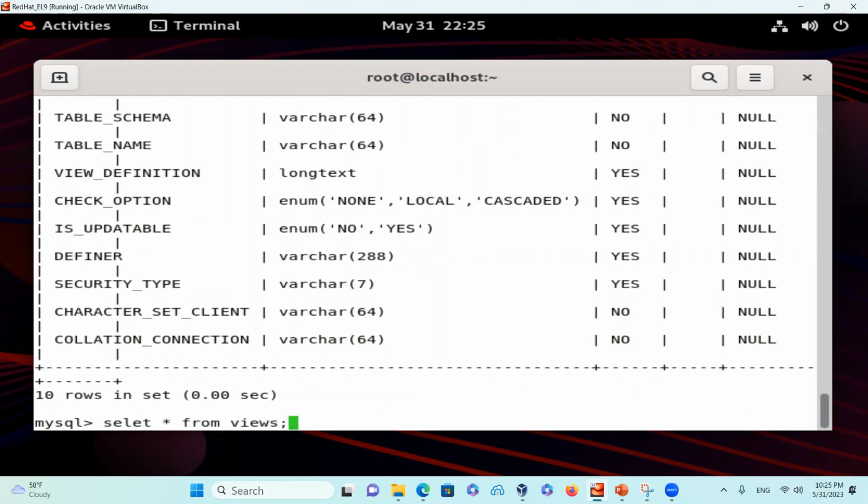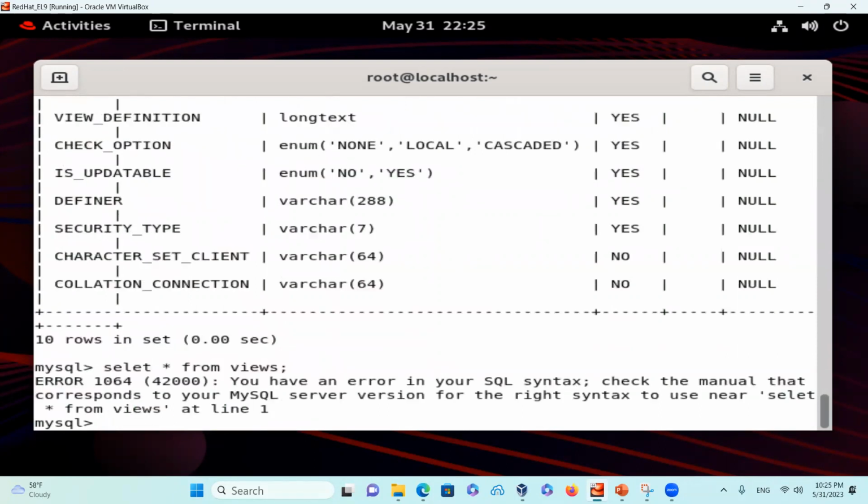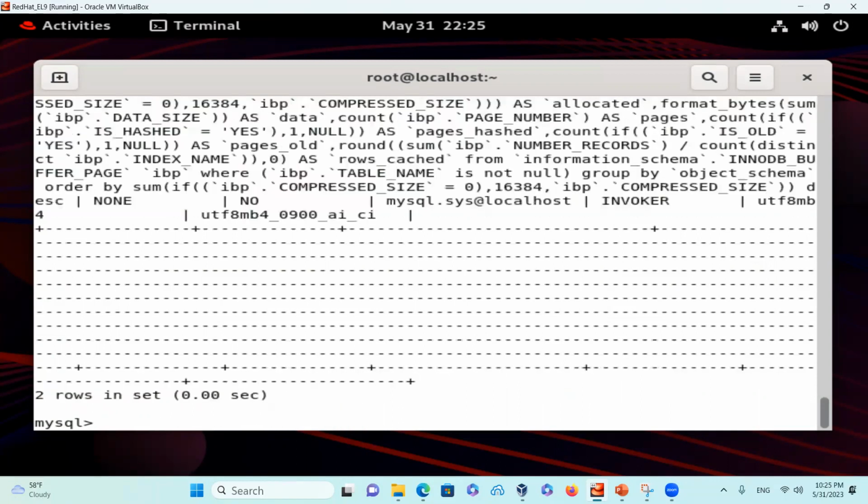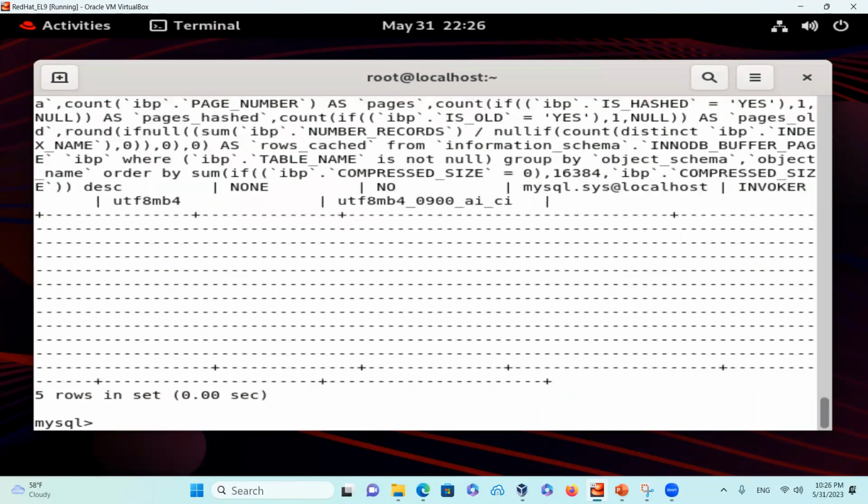Select star from views. Sorry, I made a typo on the C, and you can see that there are 100 rows there. Then with limit 2, if you want only 2 rows, you can do that. Limit 5, you can just run 5 rows.